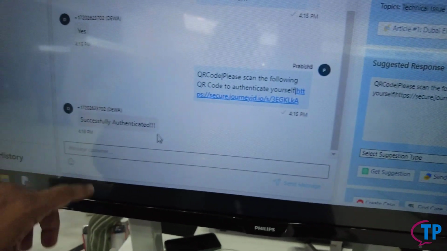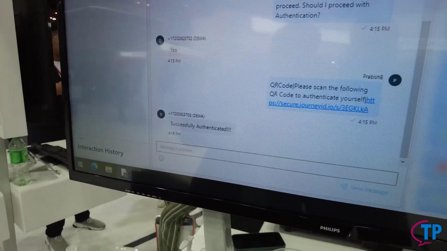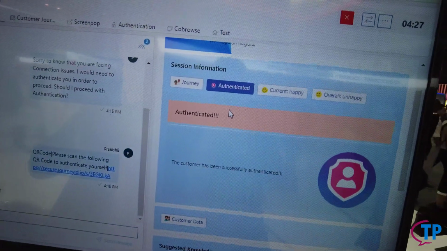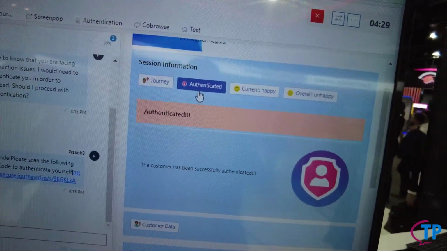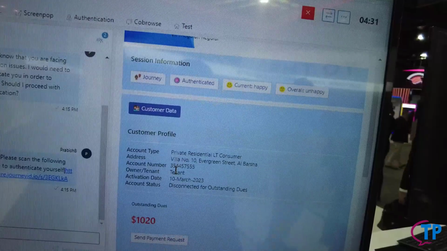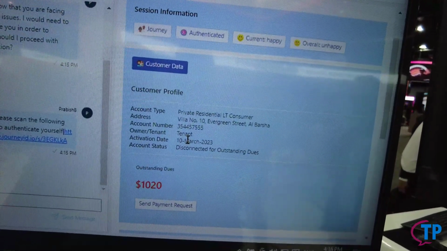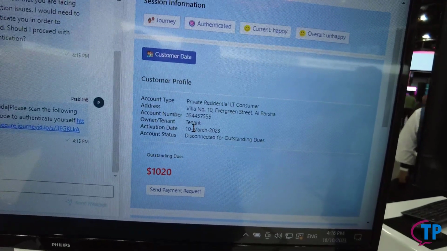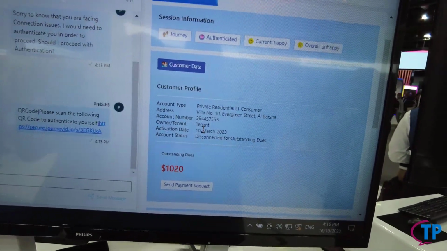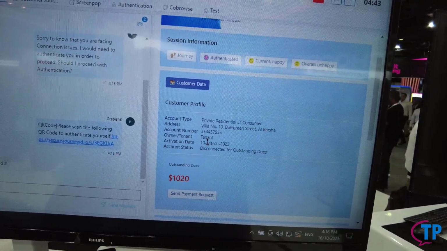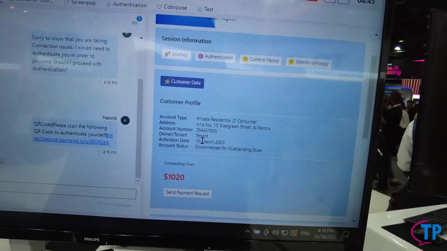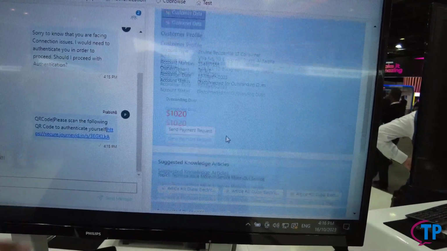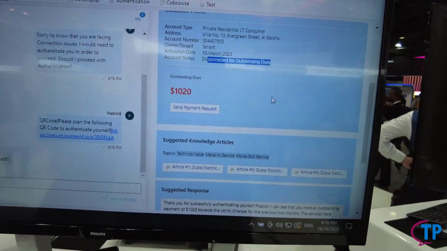The customer has authenticated, and you'll see the agent interface is also updated to show that the customer is authenticated, and the customer's data, the only data that the agent is allowed to see, is now exposed to him. The agent didn't see any private biometric information. The agent has no information of what the customer did to authenticate. It's all hidden. That's the zero knowledge, and only the knowledge that the agent needs to know is shared with the agent. In this case, it tells me the customer was disconnected for outstanding payment.